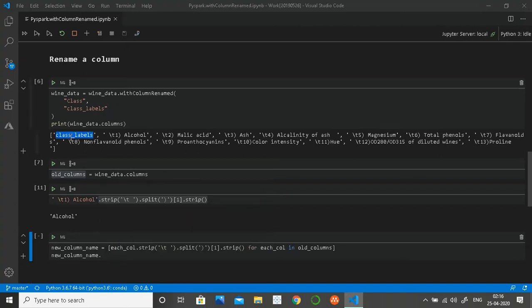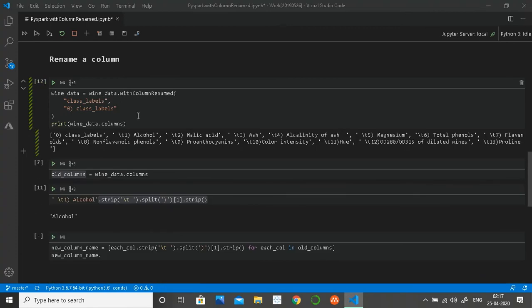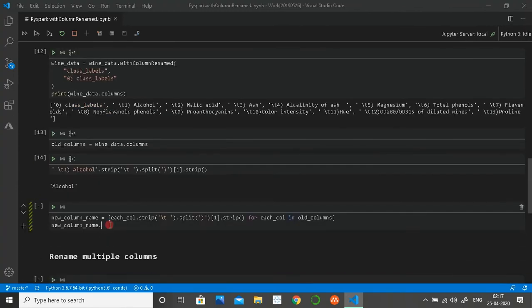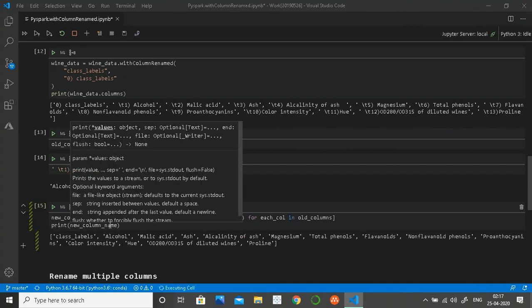As you can see here, the pattern breaks for the first one, right? So we are going to manually introduce it for this one. Now let's re-run. As we can see, we have already cleaned this one. Now I'm just going to print the new column names.